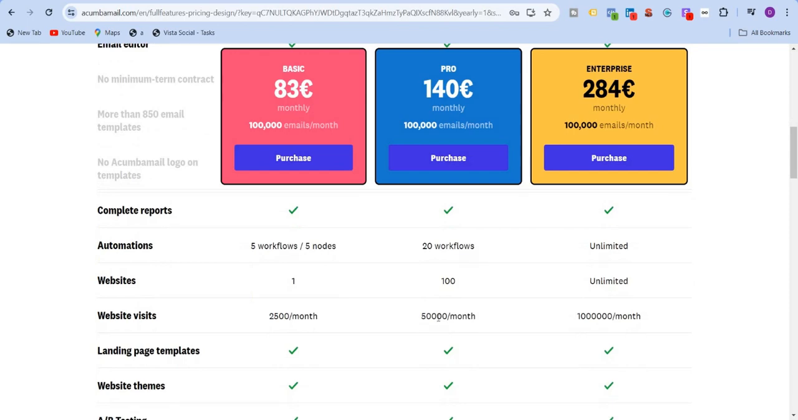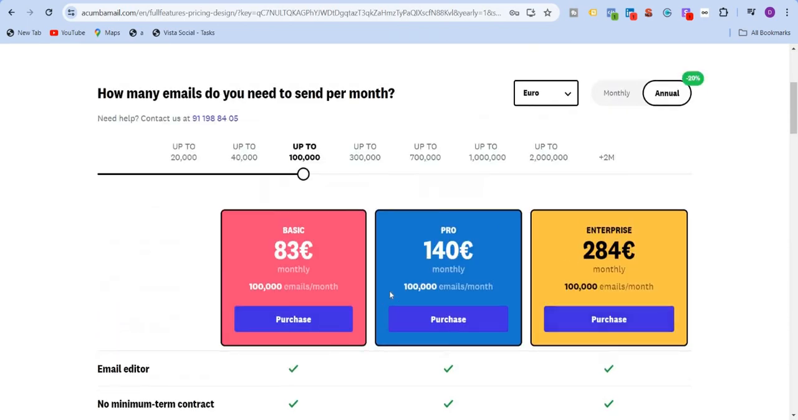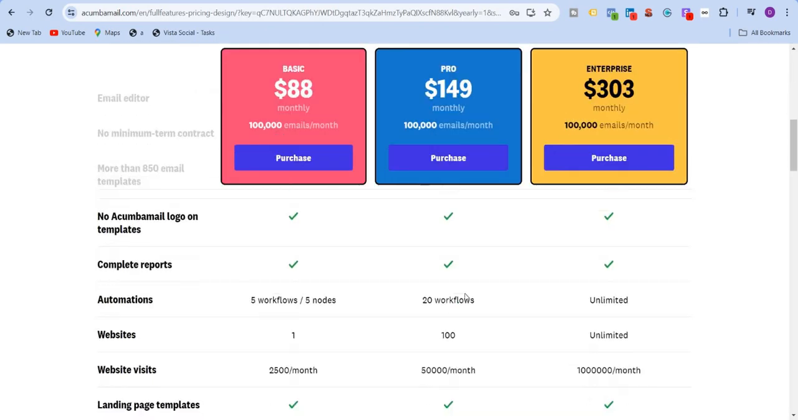You have 50,000 website visits per month. Here it is more. All right, so in the 100,000 emails plan, which is at $149 monthly. All right, so you pay $149, you can send up to 100,000 emails per month, but you get a lot more than that.